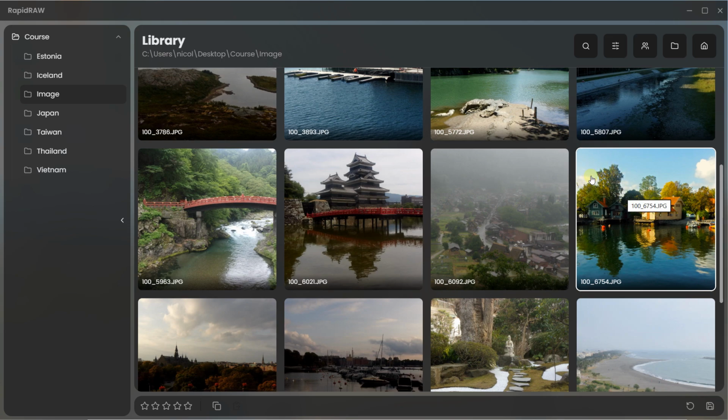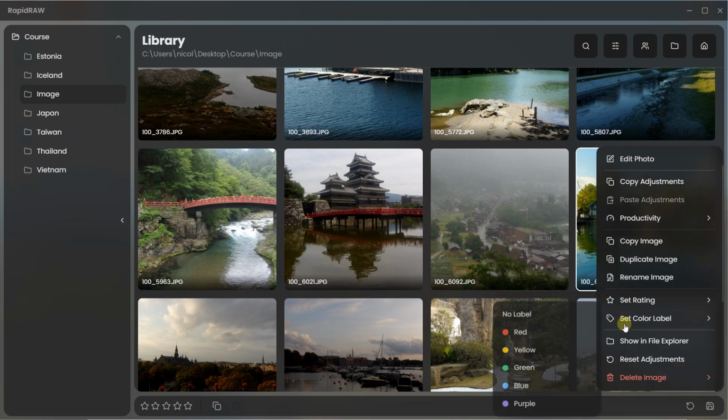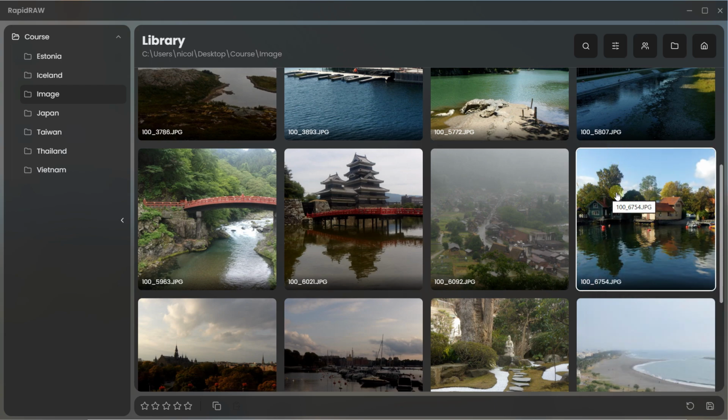If I want to reset the adjustment directly from this panel, I can just right click, and when you right click, you will have different options, and you can reset the adjustment of the selected image. So if I reset adjustment here, as you can see, I reset all the adjustments on this image.